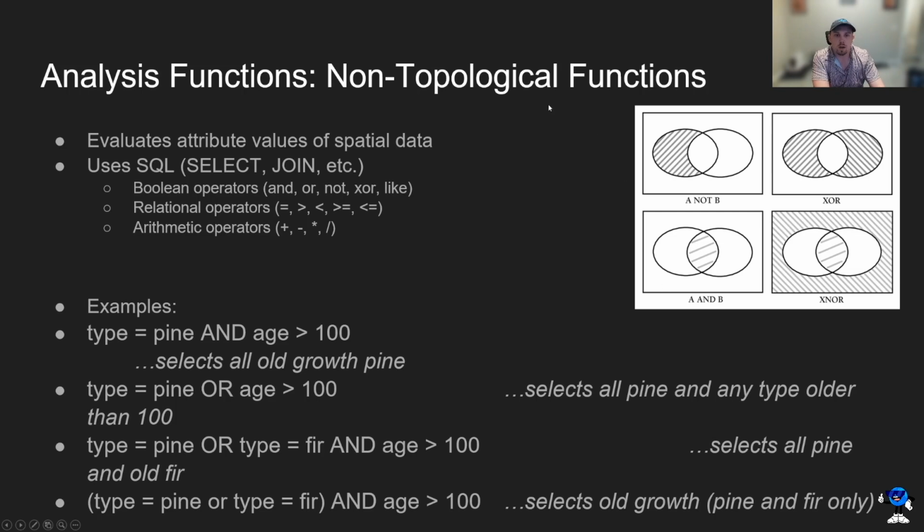Analysis functions for non-topological functions evaluate the attribute values of spatial data, and use SQL, select, join, etc. So you'll have your Boolean operators, your relational operators, and then your arithmetic operators, which we did not cover, but arithmetic operators are addition, subtraction, multiply, and division. And then we have a couple different examples, and this image is a pretty good representation of what each one does.